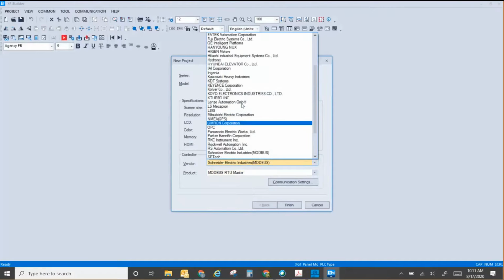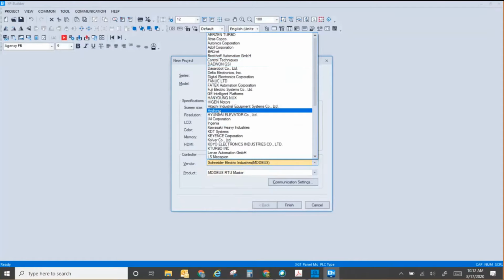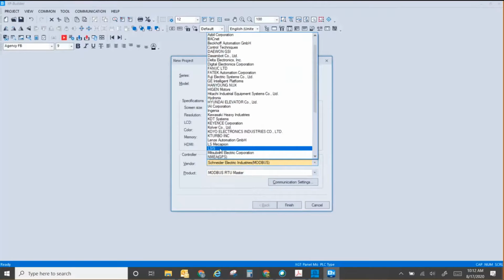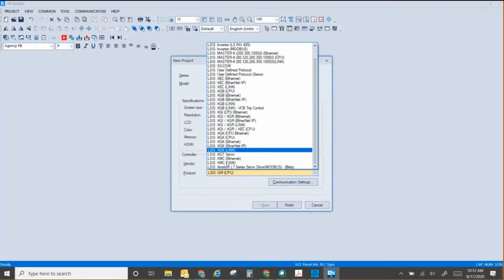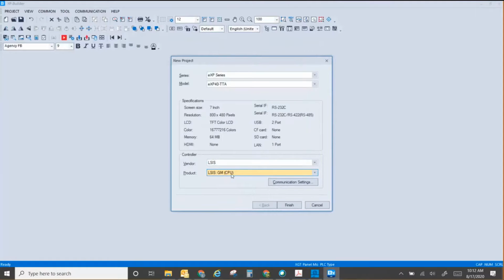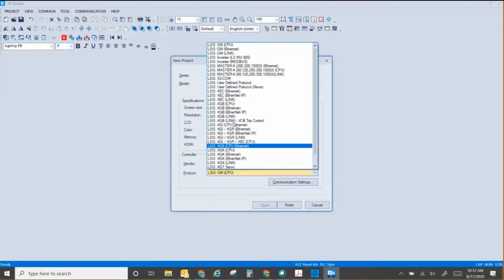And then we have a bunch of LS drivers. So if I scroll on here, LSIS. A lot of these are PLCs. So the GM CPUs, the Master K, which is like an older series of PLCs, the XGBs, which some of you guys may be working with now. We have the Ethernet modules, even the servos and the servo drives. So what I'm going to do is I'm going to set this up for the inverter Modbus.